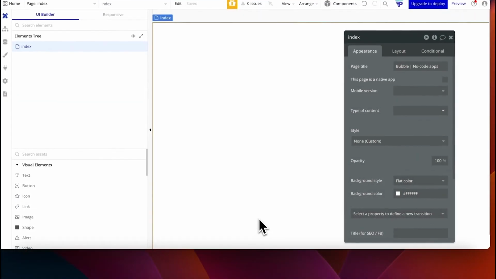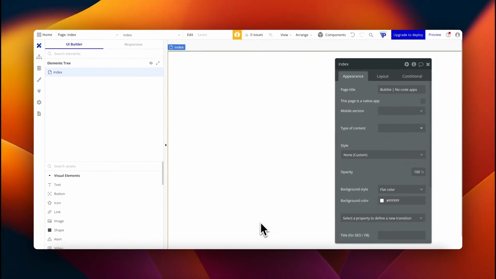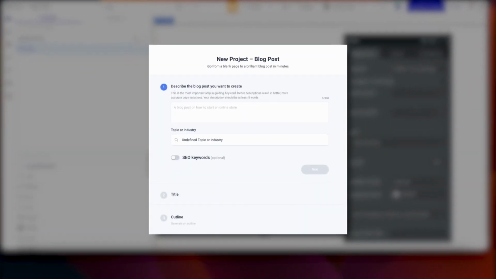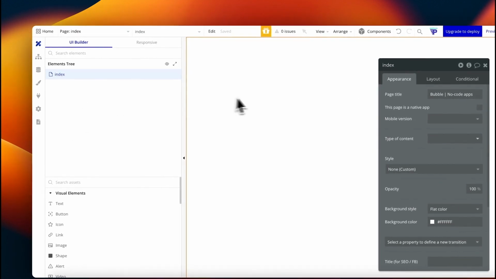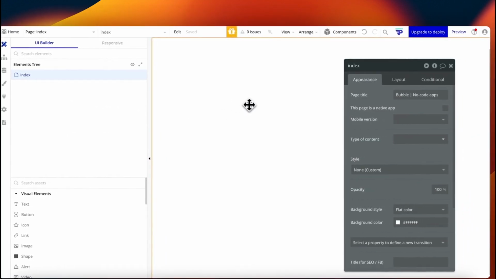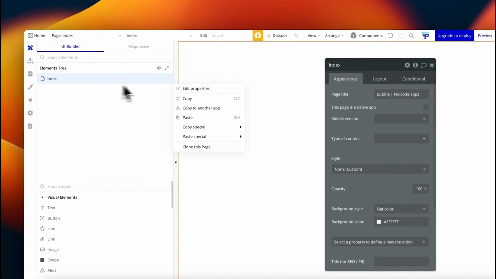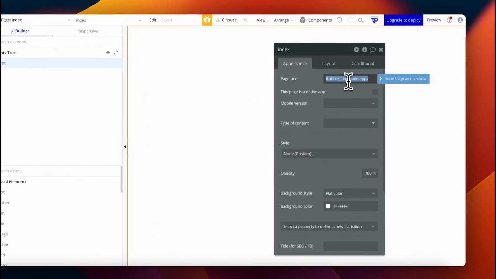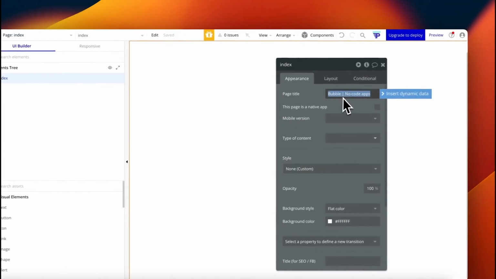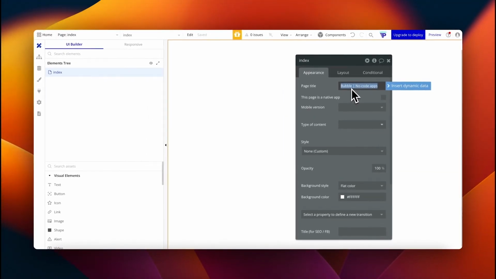Now that we've had our intro to Bubble and we understand what each of the tabs do, next up we're going to focus on the design interface to try and build a blog generation UI similar to the following screenshot. Now, what I'm going to talk about first is this elements tree and our base index page. So when you click on index, or you can edit properties, what will pop up is this here. The page title refers to what you see in the tab heading. So I'm going to call this page blog generation.